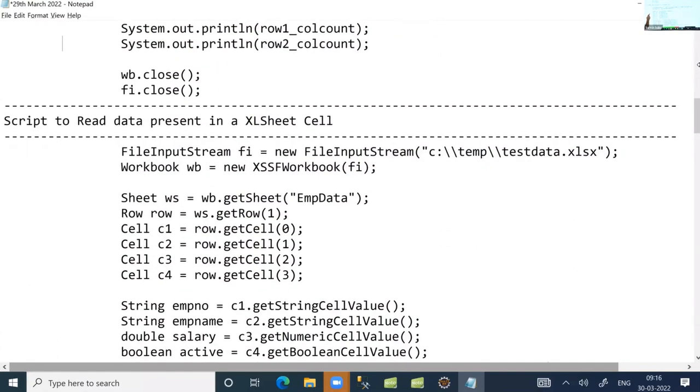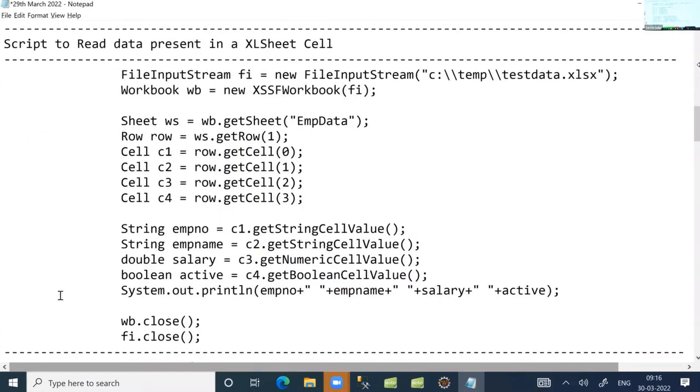How to read the data present in an Excel sheet cell? Data is available inside a cell. Cell is a separate object. Apache POI provides a cell class. The cell class provides some methods, getStringCellValue, getNumericCellValue, getBooleanCellValue, to read the data present in an Excel sheet cell. When your code tries to fetch empty data, it will throw a NullPointerException. We have to implement a try-catch mechanism to handle that exception.